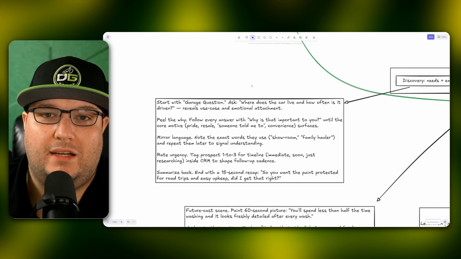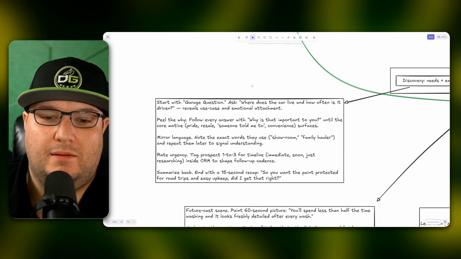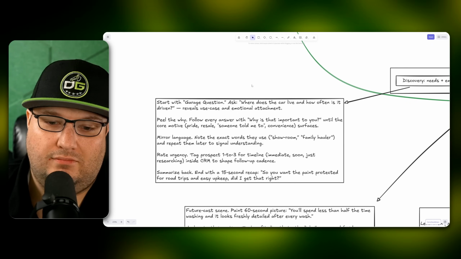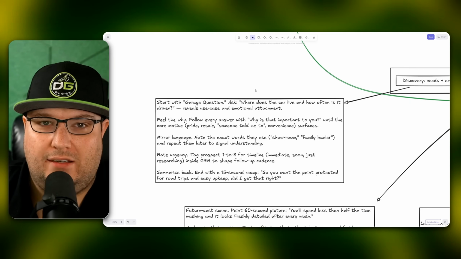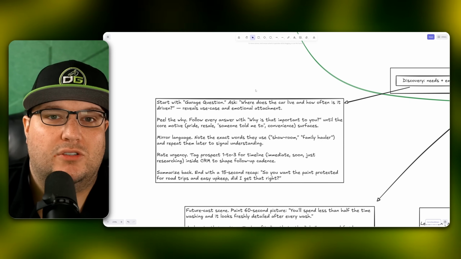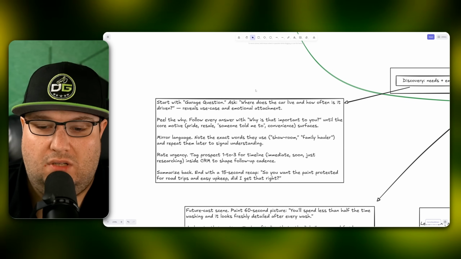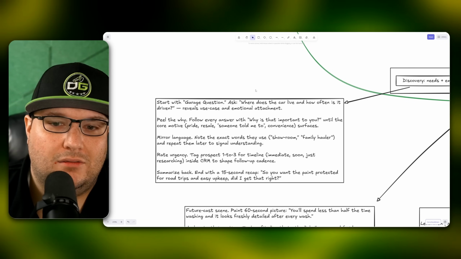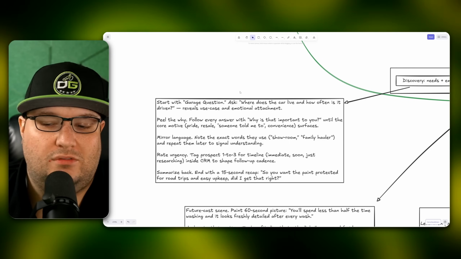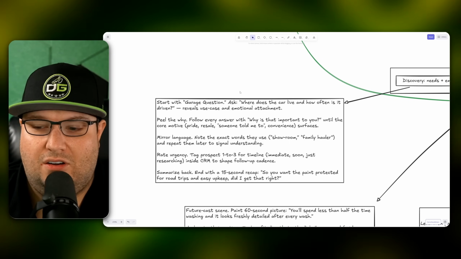So now that we've made contact and we're speaking to them, we need to drill through and discover why they're here. Peel back the why. We have to understand why they're talking to us and why it's important. Whether it's pride, they want to protect their resale value, somebody told them to, they like the convenience factor.